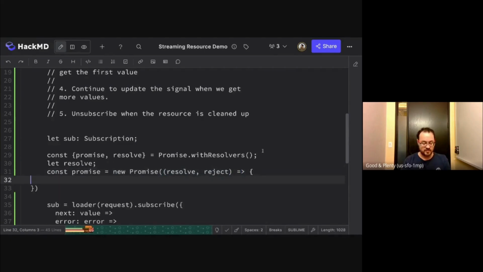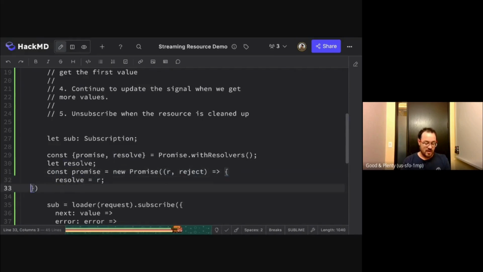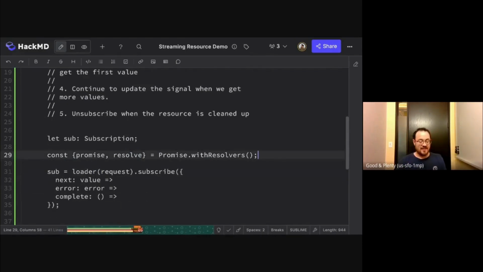You pass a function that gets called with your resolve and reject, and you say, well, let's call this R, right? And then I want to be able to do things outside this promise, so I have to assign the resolve function outside the function when this gets called, and now I have a promise that I can return and then call resolve later. Promise.withResolvers is a really clean way of doing that.